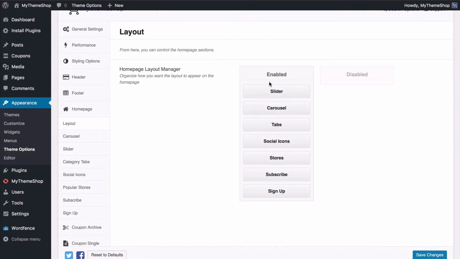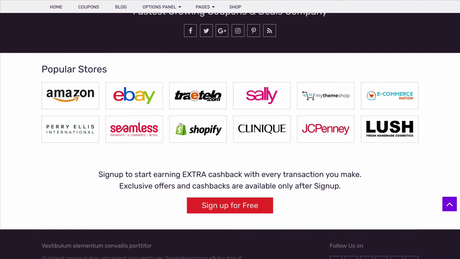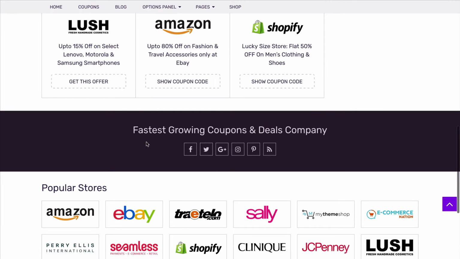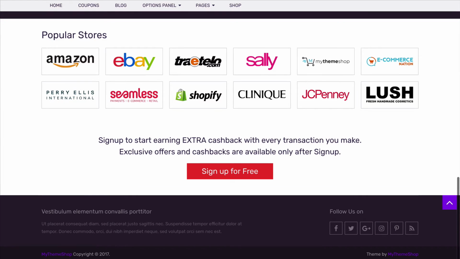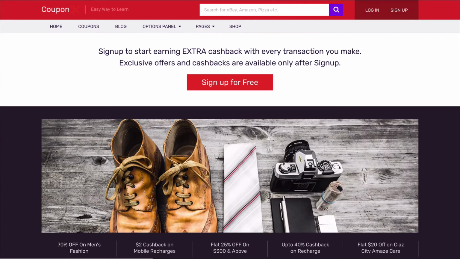You can just drag and drop in order to move these around, and you can drag to disable anything you want to turn off. So if I want to put, say, the sign up at the top and then slider, but then perhaps disable these social icons, I can do so here. Right now, social icons are down here, as well as this sign up is down at the bottom as well. If I want to change any of those, I'll just refresh, and now you can see those have moved up to the top.